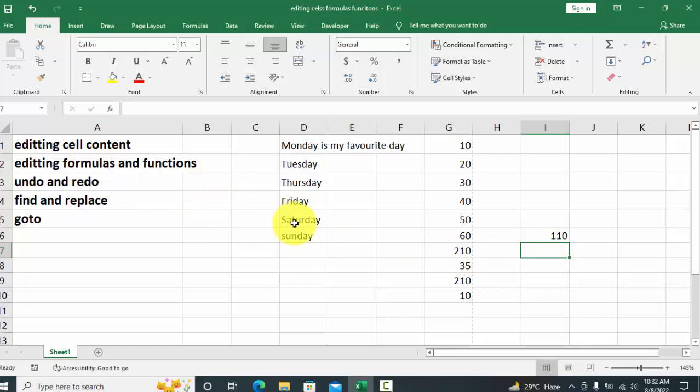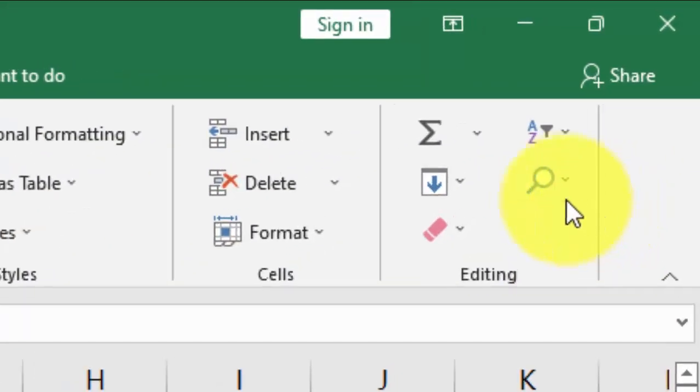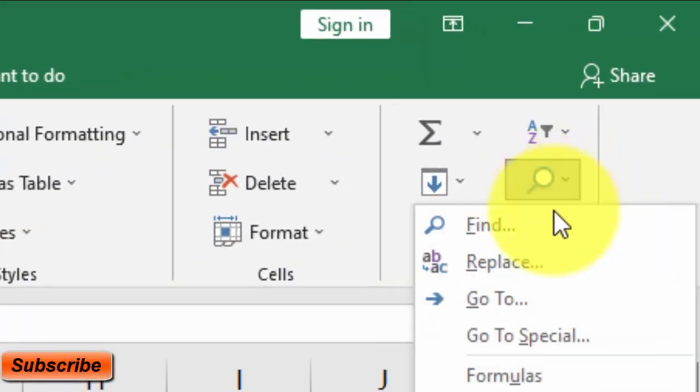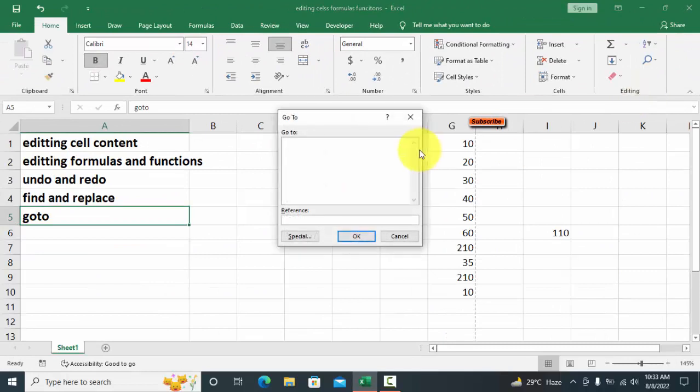Now if you have a large data set and your boss tells you that they need particular data, it is not possible for you to find it one by one or manually. You will have to use the find and replace options. For that we have two ways. First one, Control G. The second one is at the Home tab, at the right side, the search option. Right click on it and here you have the option Go To. The moment you click on it, it will pop up a similar window.